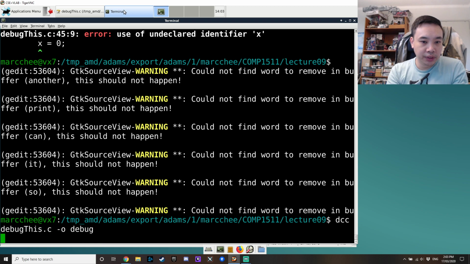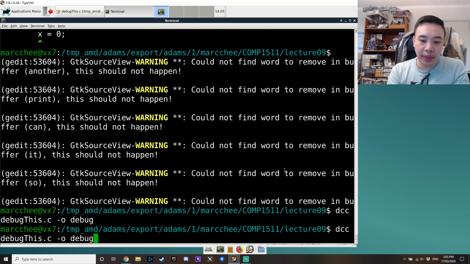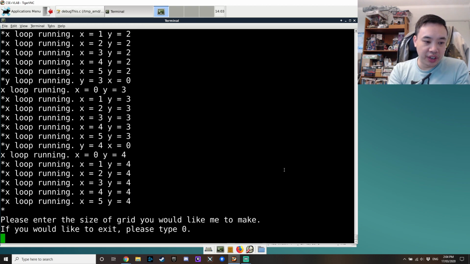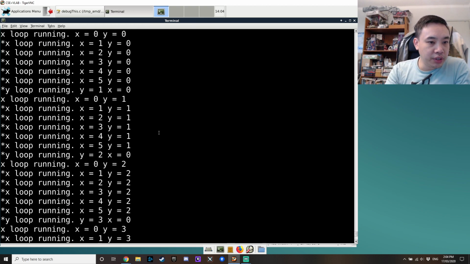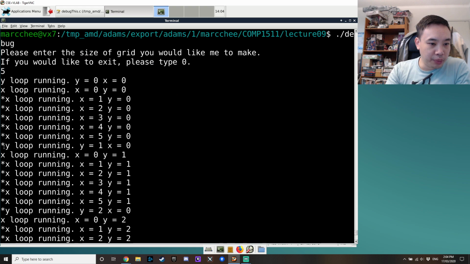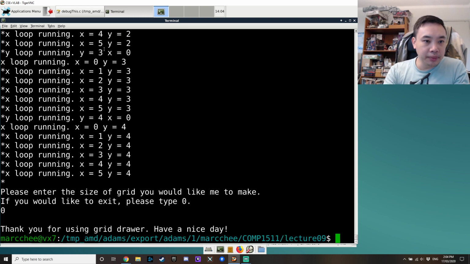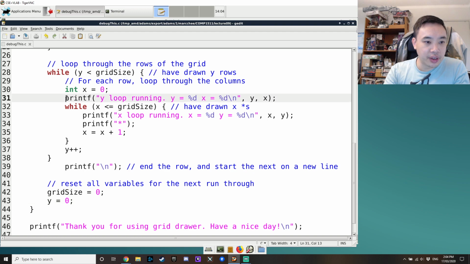Compile. Don't worry about those warnings. They are gedit, I think, to do with the autocomplete stuff that we've got in there. Okay, we're going to run this again. And let's do size 5 again. This is better. This is better. The while loop runs, and the x loop runs multiple times. The while loop runs again at 1, x gets set to 0, x counts up again. So that's reasonably good.